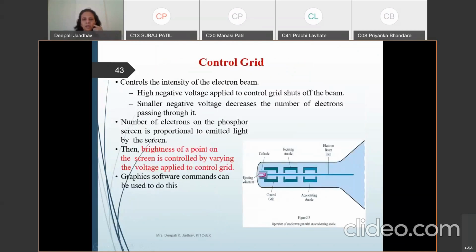Then you can see the controls here. After this, it goes to the focusing anode and accelerating anode. The brightness of a point on the screen is controlled by varying the voltage to the control grid. According to whatever voltage is given to this control grid, the brightness of a point on the screen is changed. And for that, different graphics software commands are used.